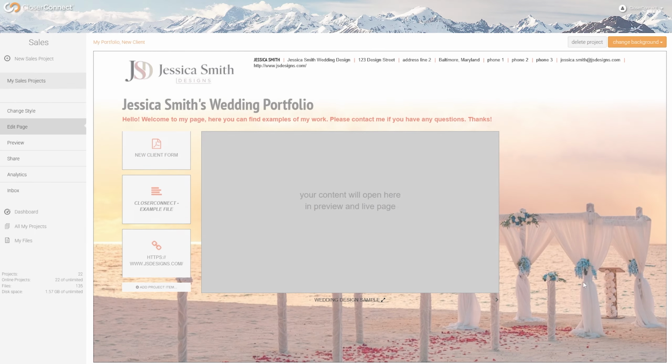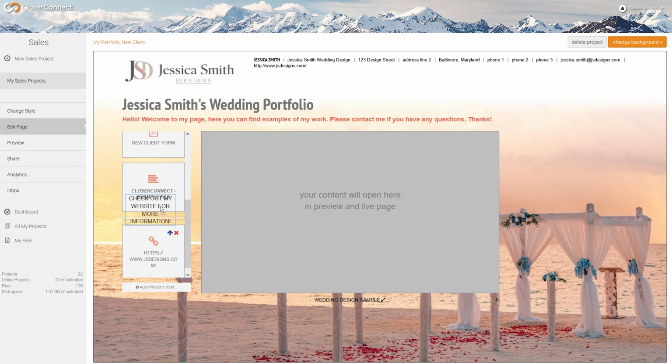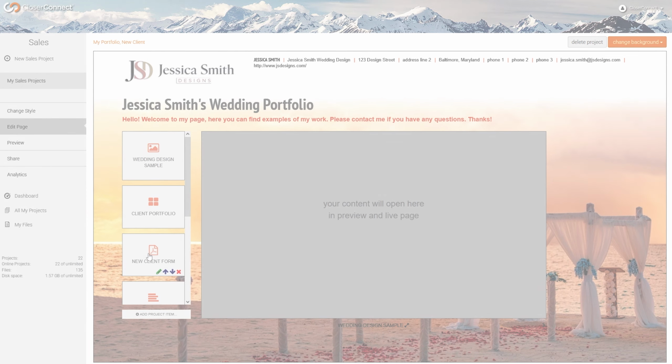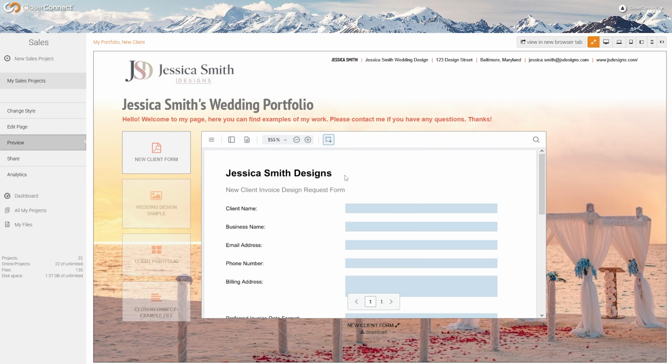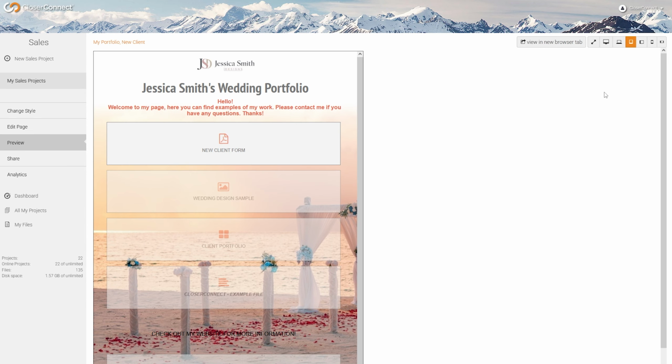Have a lot of content? Use headers to organize everything and keep the experience clean and easy to follow. When you're ready, click Preview to see your page come to life. CloserConnect pages are fully responsive, so they look great on desktops, laptops, tablets, and phones.